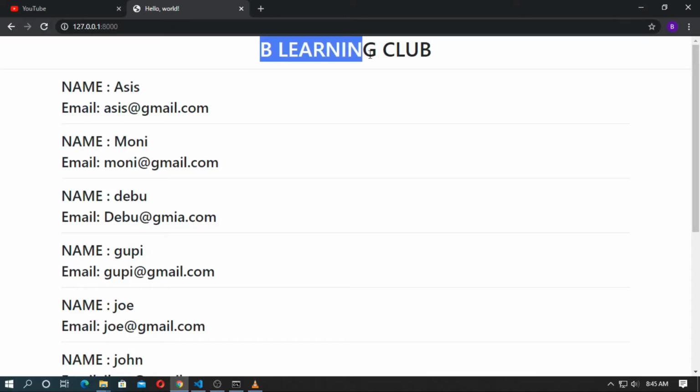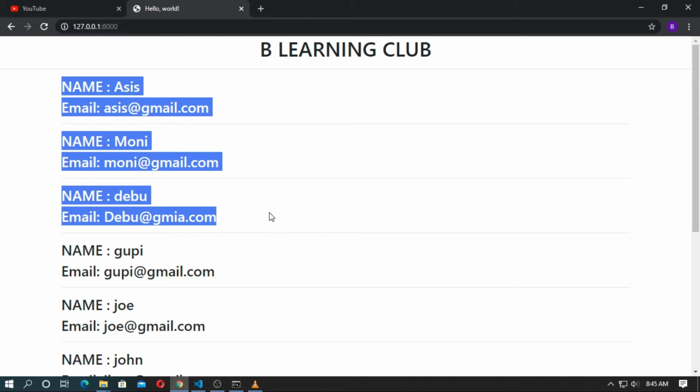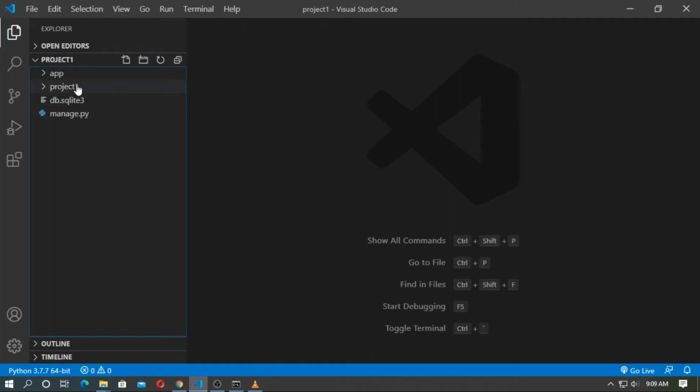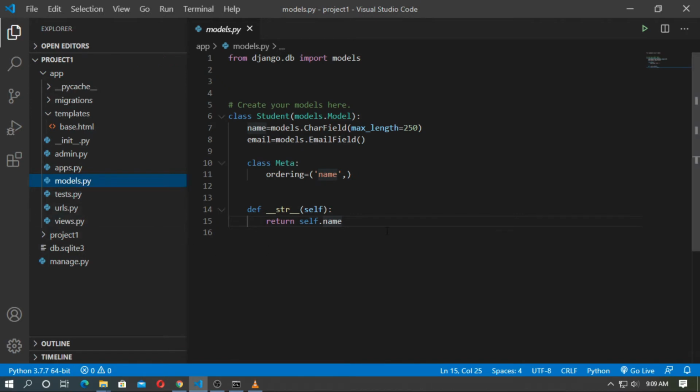This is the simple Django website, and here is all objects with name and email. Now I will add pagination with specific number of objects. This is the Django project, and this is the Django app, and this is the models.py. Inside the models.py, here is one model class named student. Only name and email field are here. So here is one class meta for ordering and str function for return self.name.